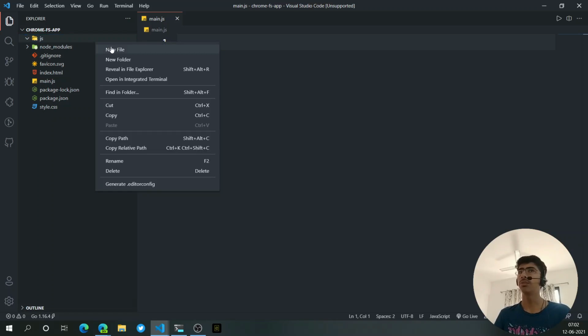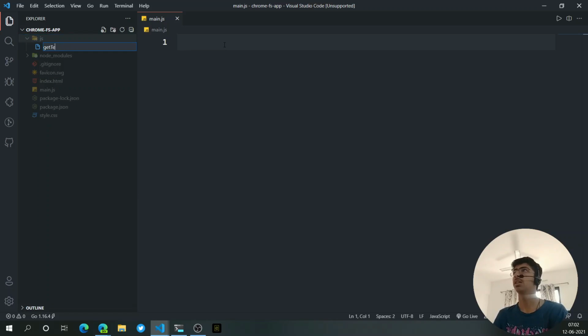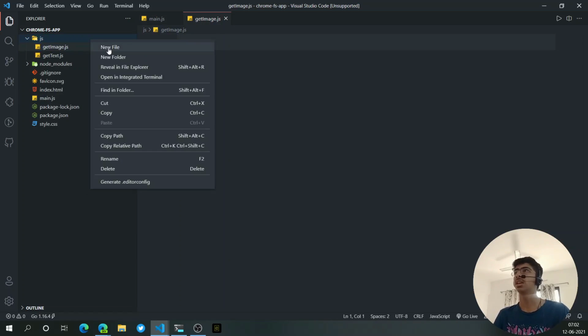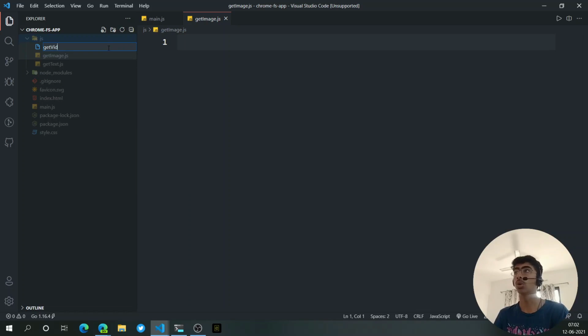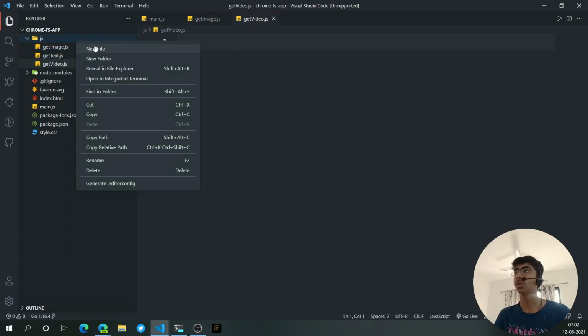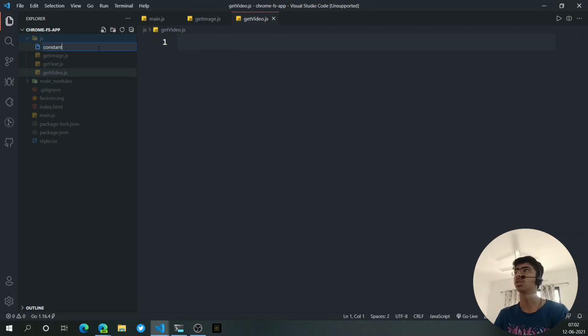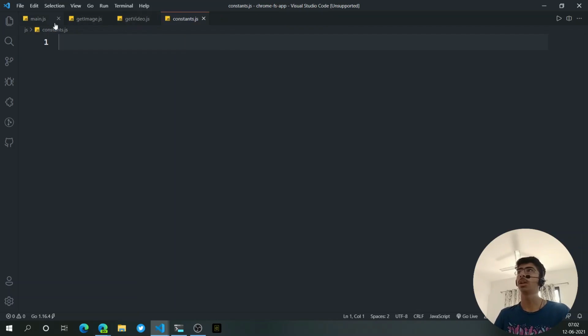And the first file we are going to create is getText.js, and we are going to keep all of these empty as of now. So let's create a new file, and let's say getImage.js, and let's say getVideo.js again, and the last one is going to be constants.js.